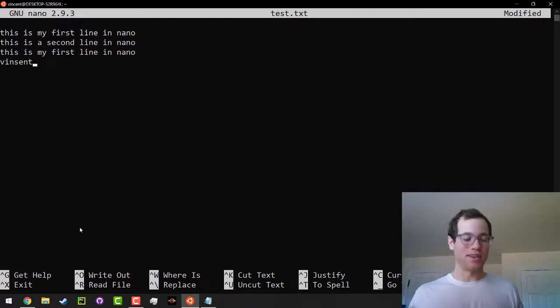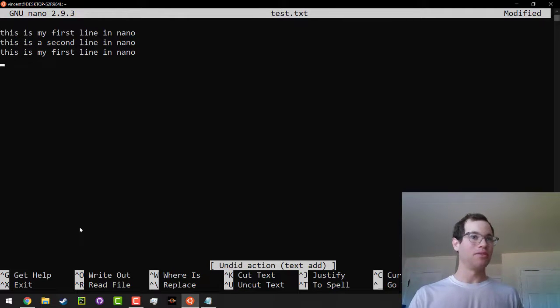And so, oh shoot, what do I do here? I want to undo this. How am I going to do that? The way you undo is you hit Alt and then U. So it's a little bit more intuitive.